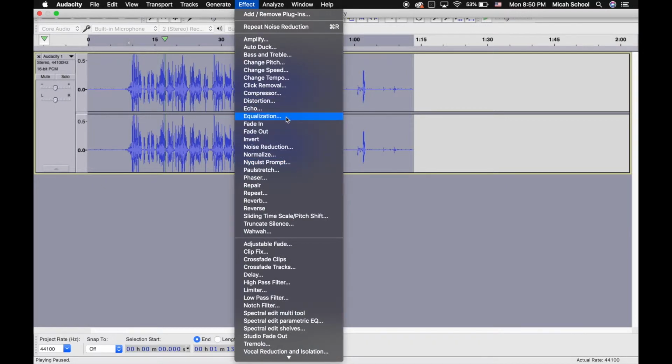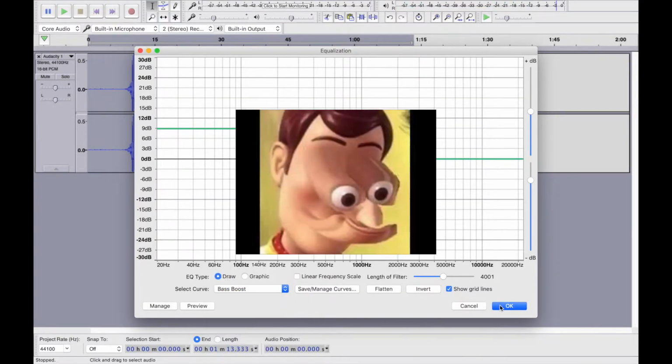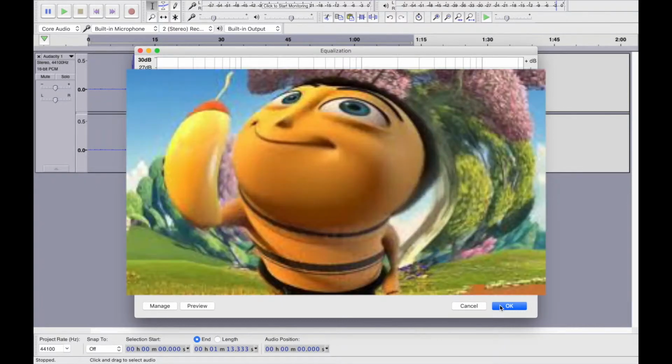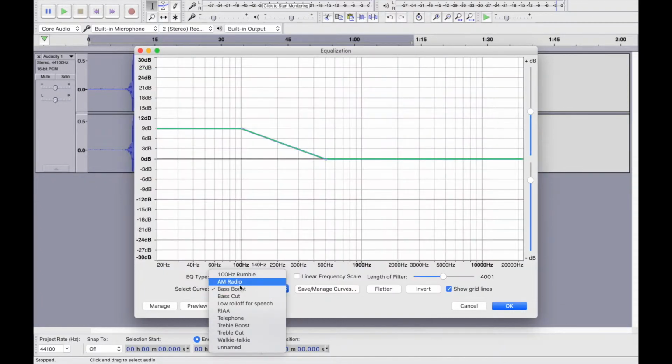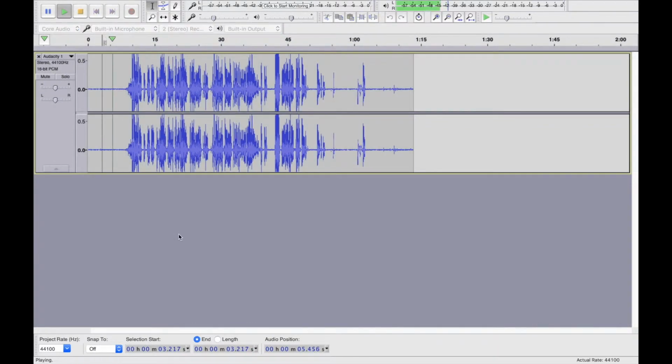We can use equalization and then give me some bass boosting. Bass boosting usually sounds cringy and stuff because it's kind of a meme. In this case, bass boosting will make your voice slightly deeper and a bit more equalized, I guess.